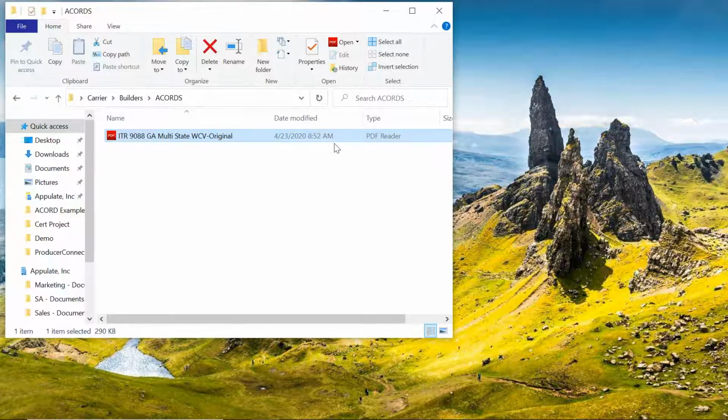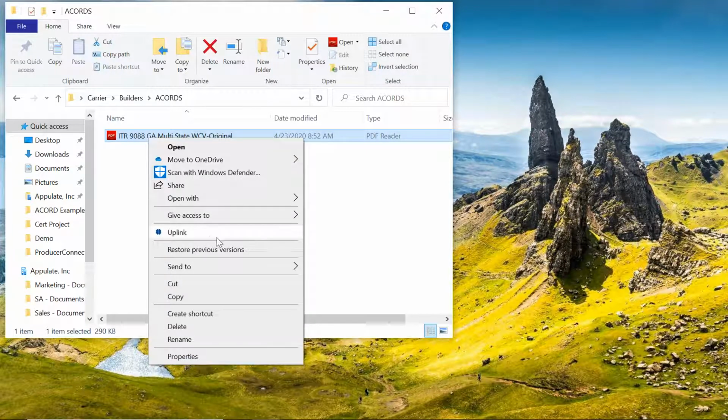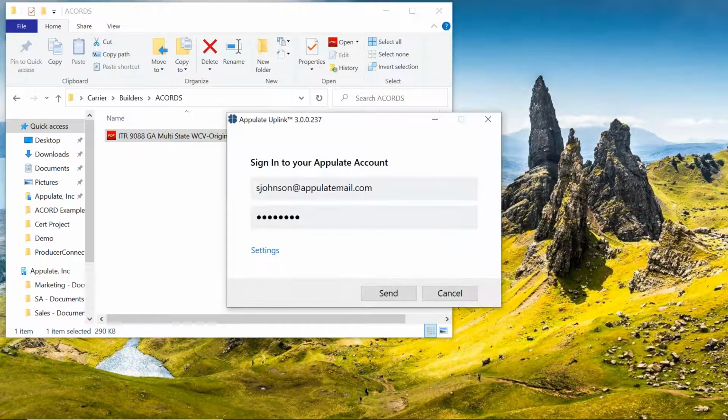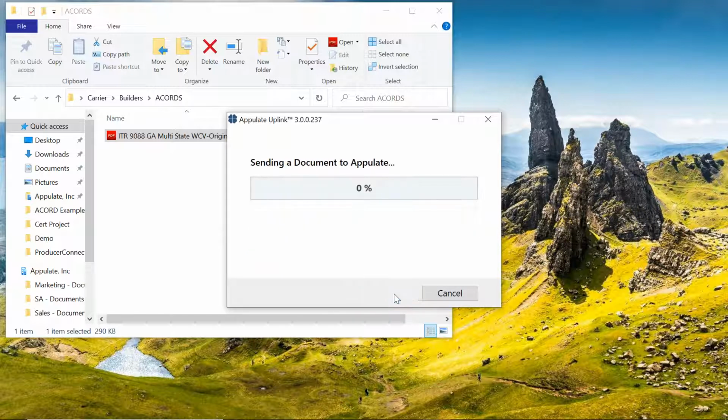Now let me go ahead and show you the next way, which is my favorite way. It's just a neat little shortcut. Here's my Accord form. I'm going to right-click on that Accord form. You can see that Uplink shows up as a shortcut feature. So we'll just go ahead and click Uplink, and the exact same thing is going to happen. The system is asking us to validate our Appulate credentials. So from here, we're going to go ahead and hit send.